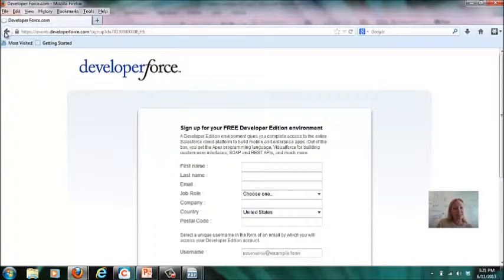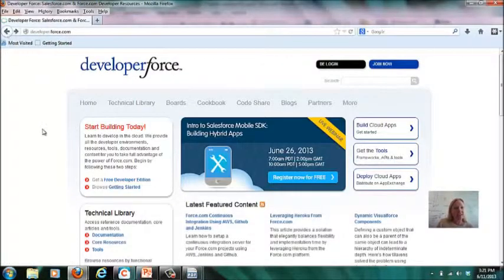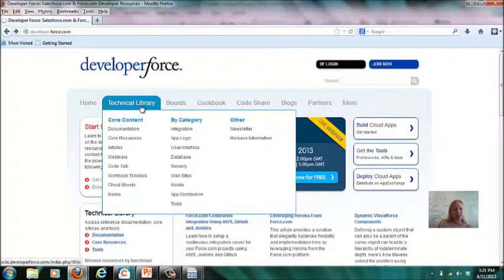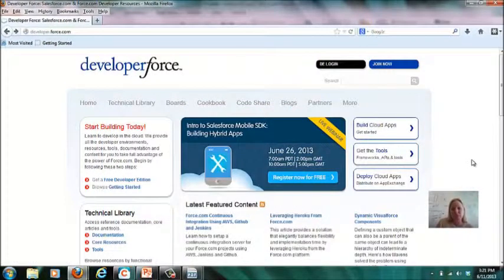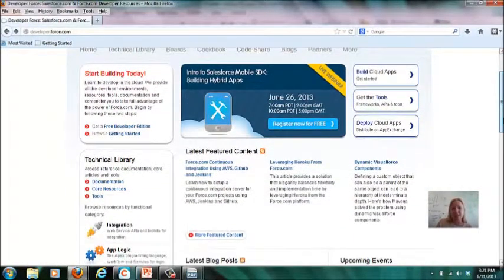Let's go back to Developerforce and look around a little bit more at what they have to offer. The technical library has cookbooks, code samples, object-oriented references, and lots of other things that both consultants and developers could use. They also advertise current and upcoming events that are almost always free. Salesforce has invested a great deal of money in making this resource helpful, and you should definitely utilize it.